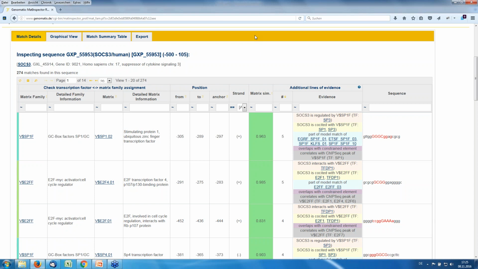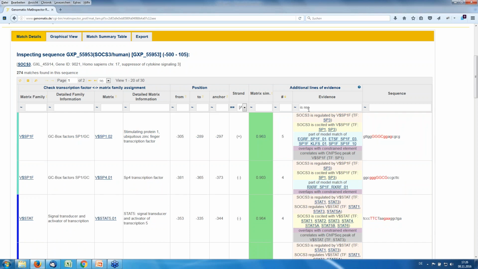Okay, now we sorted. You can also filter here. The list is filtered automatically while you type. And you can, for example, filter specifically for entries where you have this kind of information that SOX is regulated by some factor that can bind here, just by typing "is regulated". It's already enough here. Now we only have those entries left where we have at least this type of information. You see that we have 30 entries.